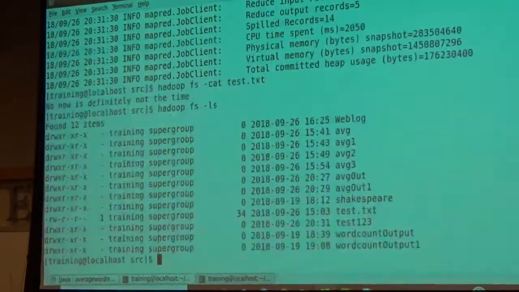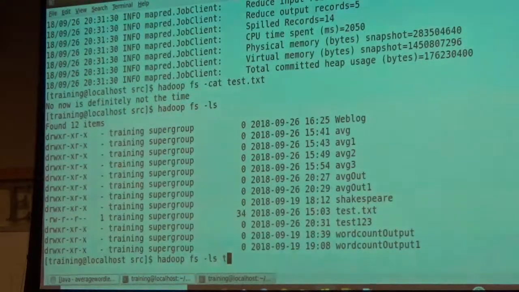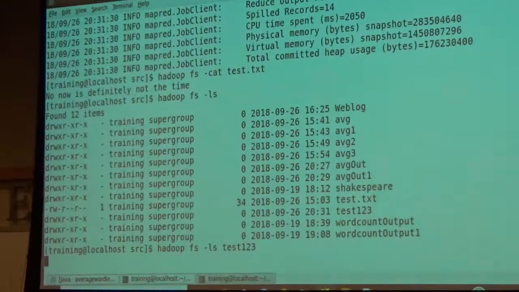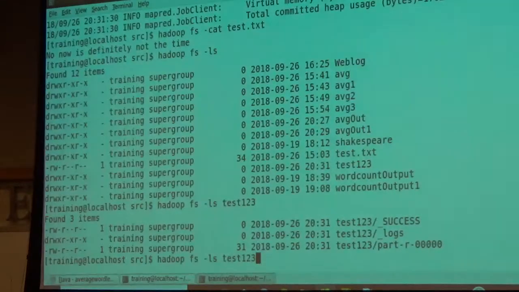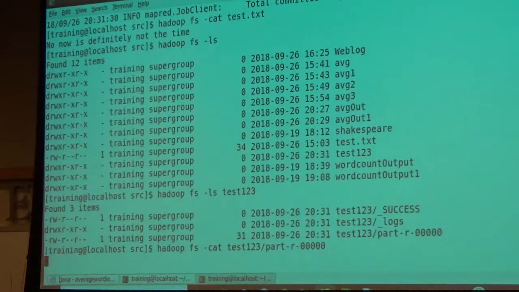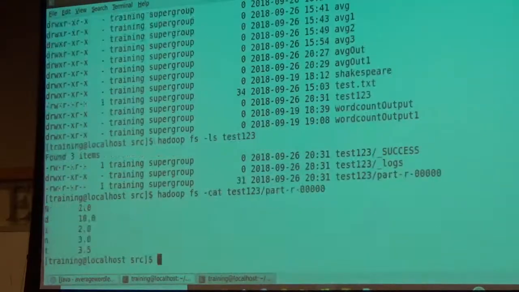Let's see the output. I have given test 1, 2, 3, and the output would be in part 5. I don't want to list it, I want to view it. So, the word starting with N, the average length is 2 for that particular word starting with N.